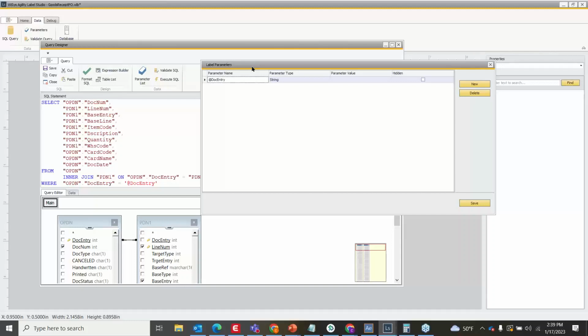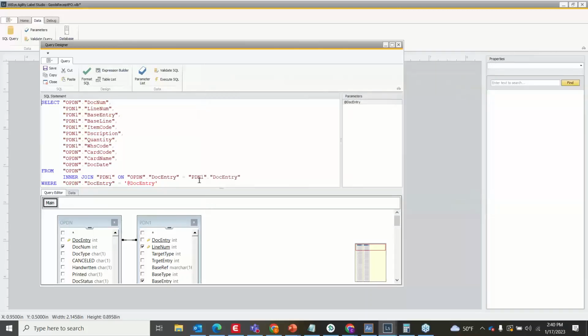So we always want to make sure that's the same language, and that's one of the big advantages of copying an out-of-the-box label instead of creating something from scratch. So your parameter, again, is what the handheld application enters into the label for the label to go retrieve the data. And in this case, we're using doc entry.